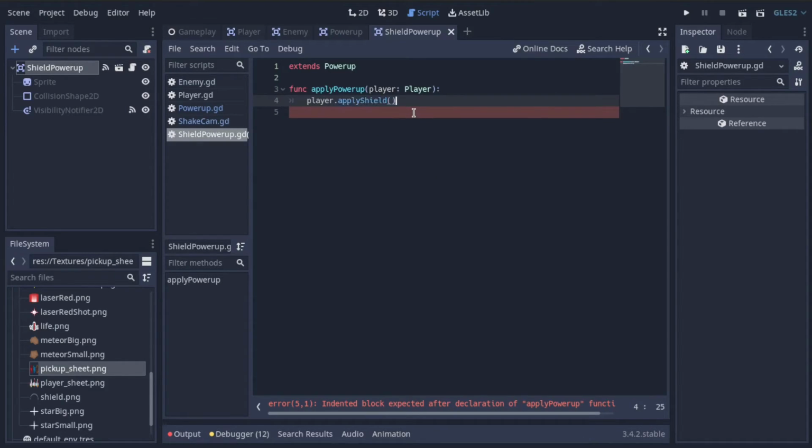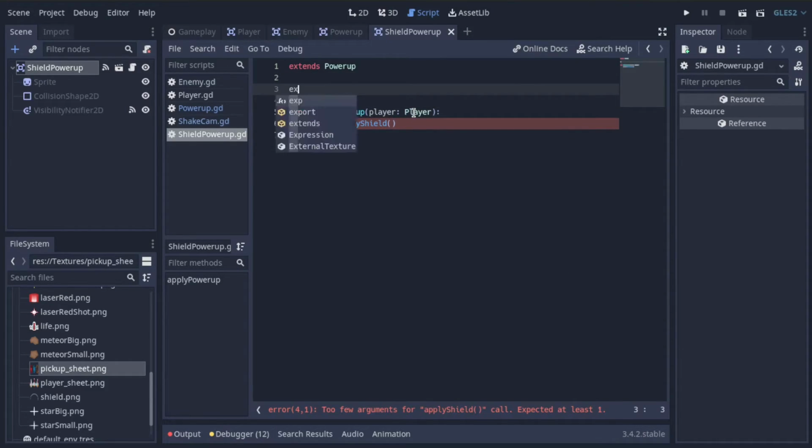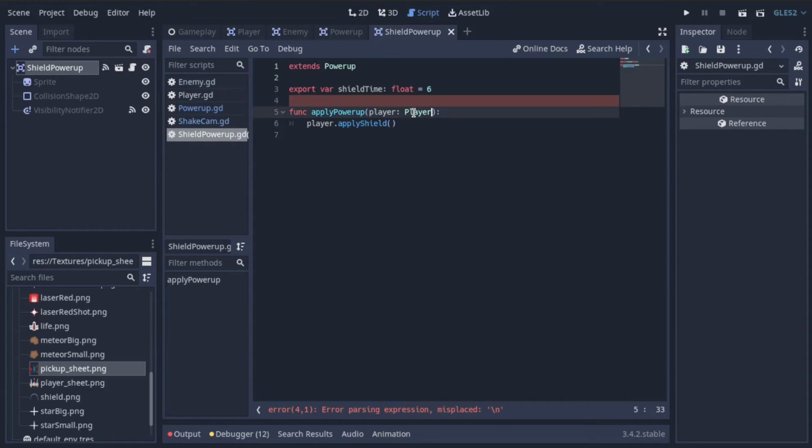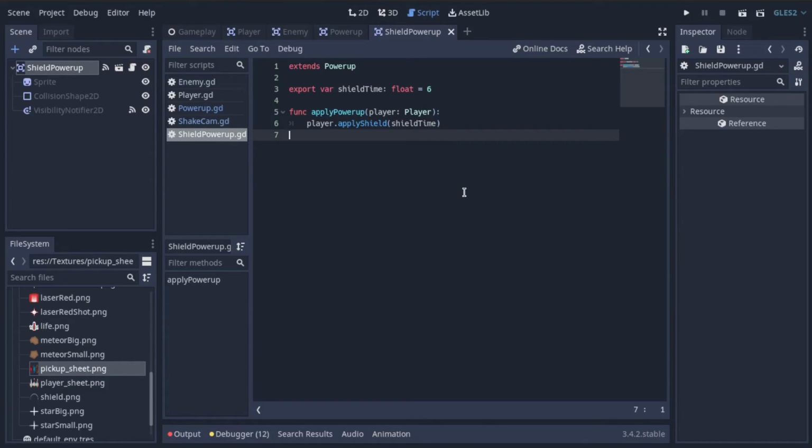Player.apply shield for some amount of time. In fact, let's create an export variable for the shield powerup called shield time. And I don't know, let's give a shield to the player for 6 seconds. I think that's long enough. We'll pass along shield time to apply shield. That should be all we need to create a shield powerup.